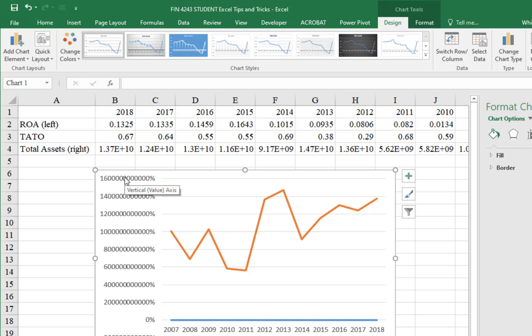And you'll notice that these percentages on the left seem very odd. What happened is that the total assets level for each one of these categories is so high that it pushed down our ROA, which is in percentages or less than 1%, to where it appears to be a flat line. And so what we need to do then is change the axis that data is on.